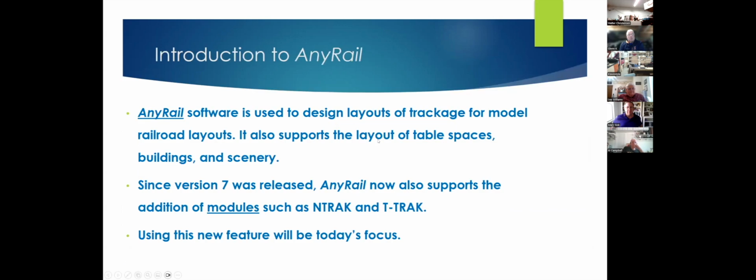Okay, so real quick introduction for anybody who's not familiar with AnyRail. It's a software package. It's Windows only, as far as I can tell, on their website. It's used to design layouts, and it's not restricted to modules. A lot of people use it for their home layouts or their large layouts. And version 7 added this capability to do modules, and I'll show you a bit of that. So I'm going to be focusing on this.